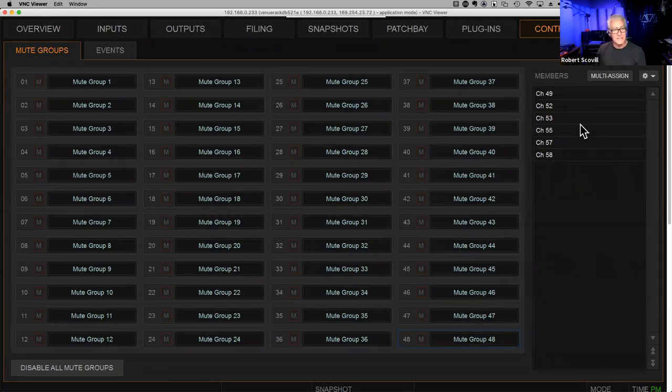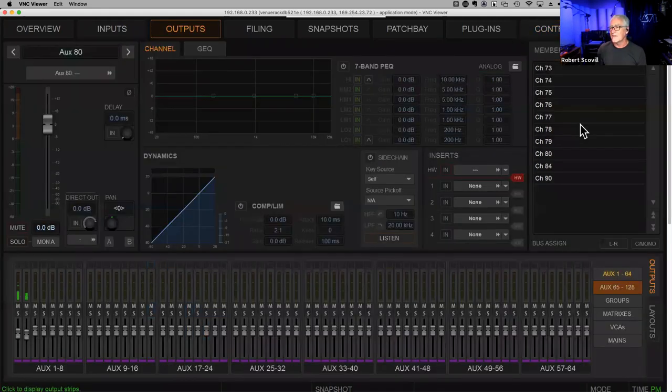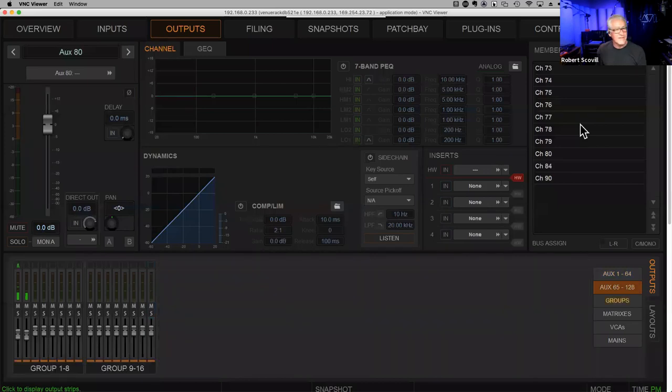Once you get your head wrapped around how easy that is to do, it's just a matter of seconds to get your entire console assigned. All right, let's move on and talk about making stereo. Obviously, we have a lot of auxes. We have a lot of groups available to us here, including matrices, that we can make stereo.